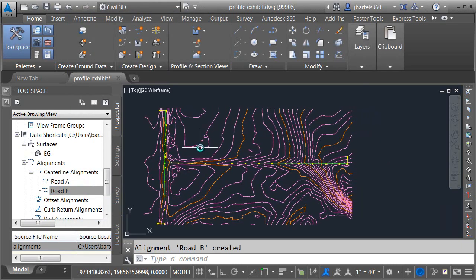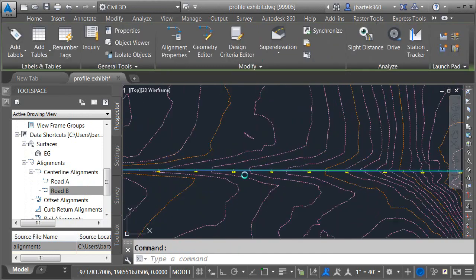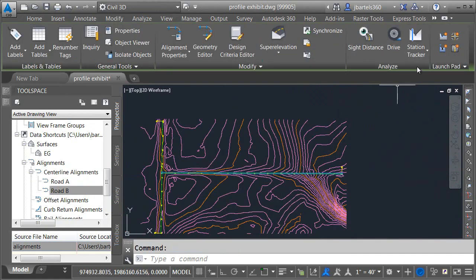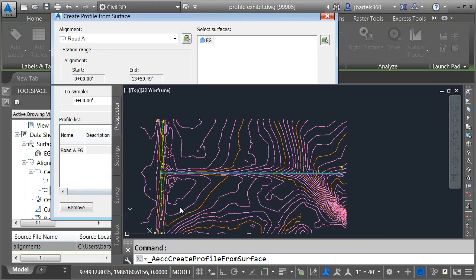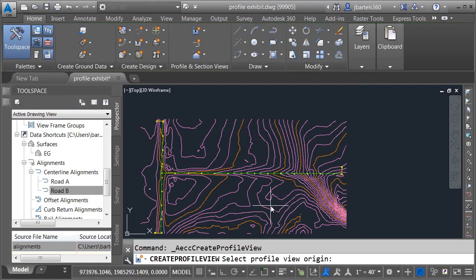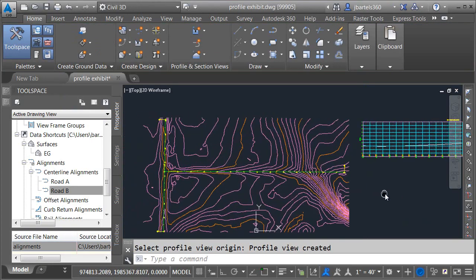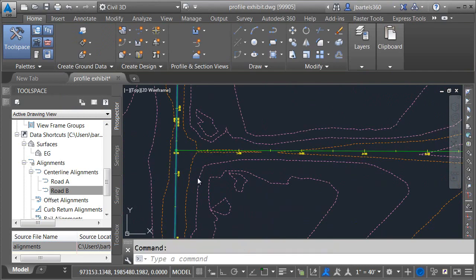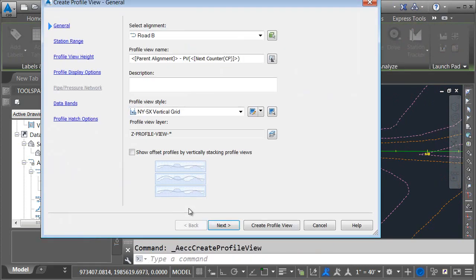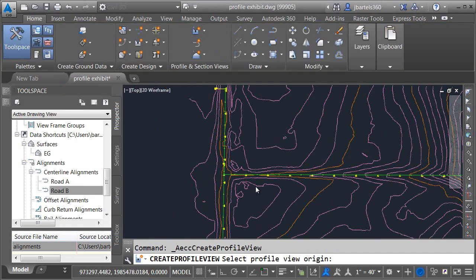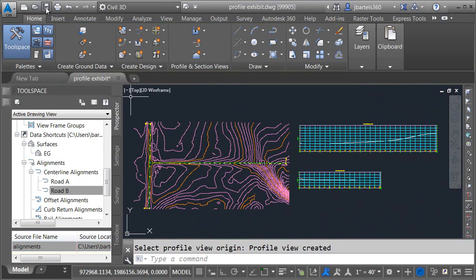Now that I've referenced that data, let's use it for something. I'm going to pull a couple of existing surface profiles. I'll do that by selecting the Road A alignment first. I'll come up and choose Surface Profile. I'll click Add, Draw on Profile View, Create Profile View, and I'll click to place the existing surface profile right over here. Let's do the same thing with Road B. I'll select this. We'll create a profile, Add, Draw on Profile View, Create Profile View, and we'll place Road B's profile right here. So let me save the drawing once again.